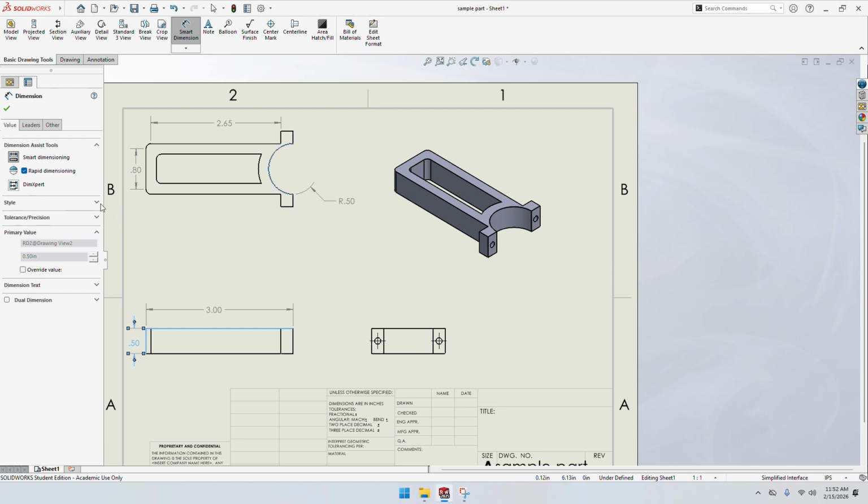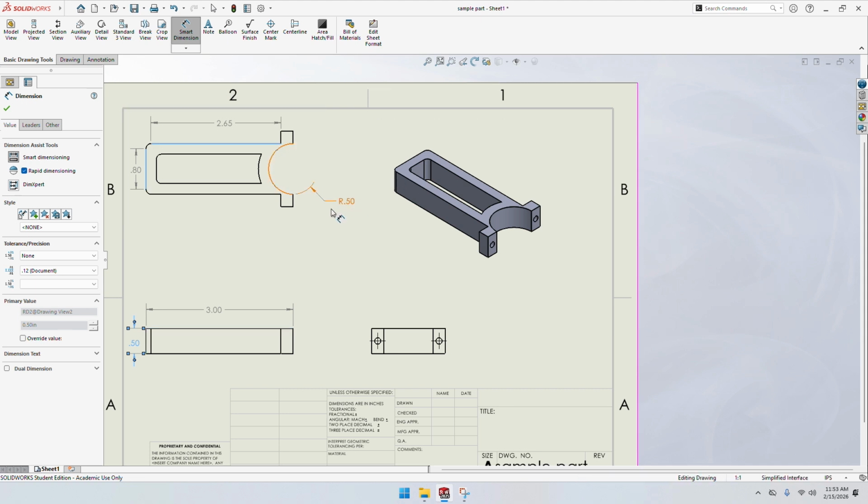You also have the ability of changing your dimension style. If you want to change the appearance of it, you have the ability of changing your tolerance and your precision, right? So essentially how many decimal places you're showing. You do also have the ability of overriding a dimension. So let's say that something is inaccurate in your part, you can override it. All of these numbers are being pulled from my part. And yes, this is linked. So if I were to change the part, my drawing would update as well, which is pretty cool.